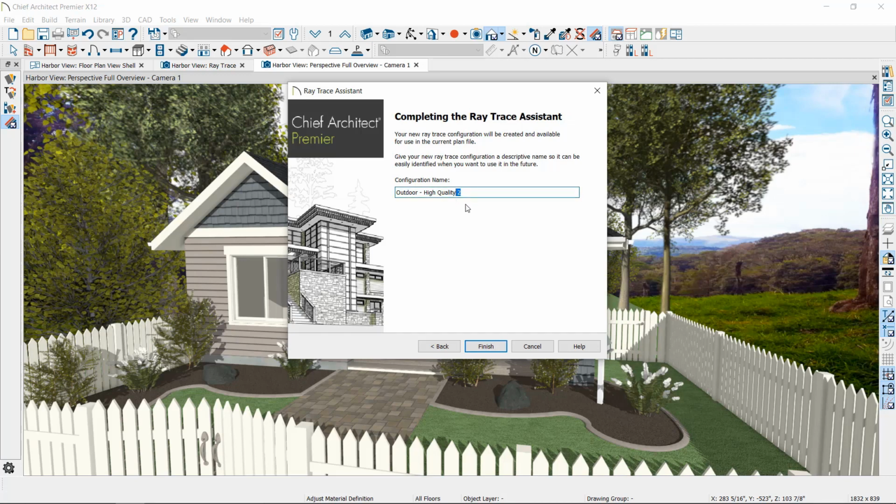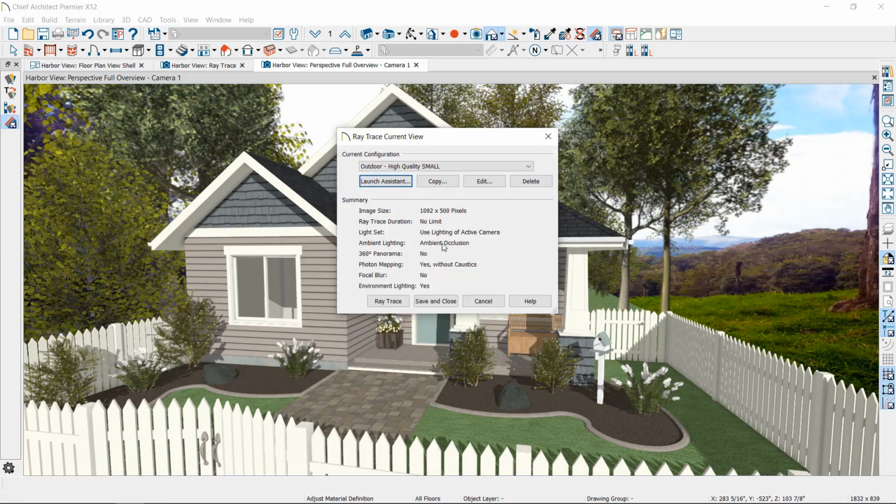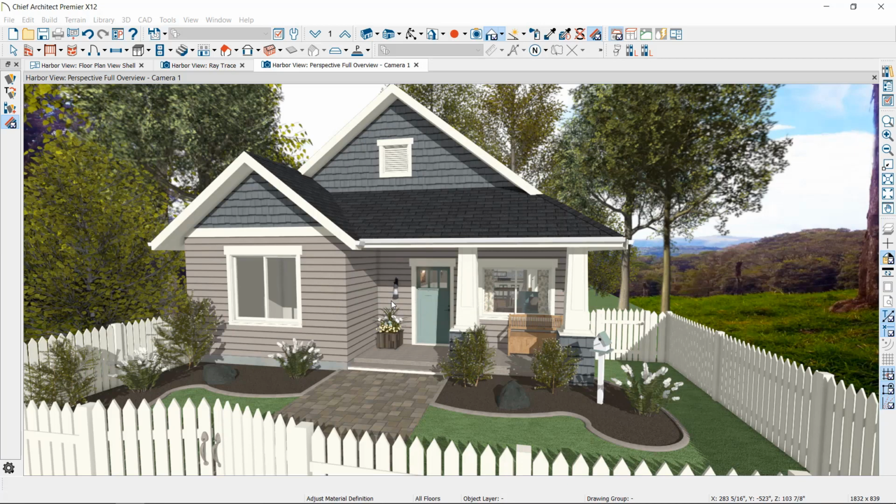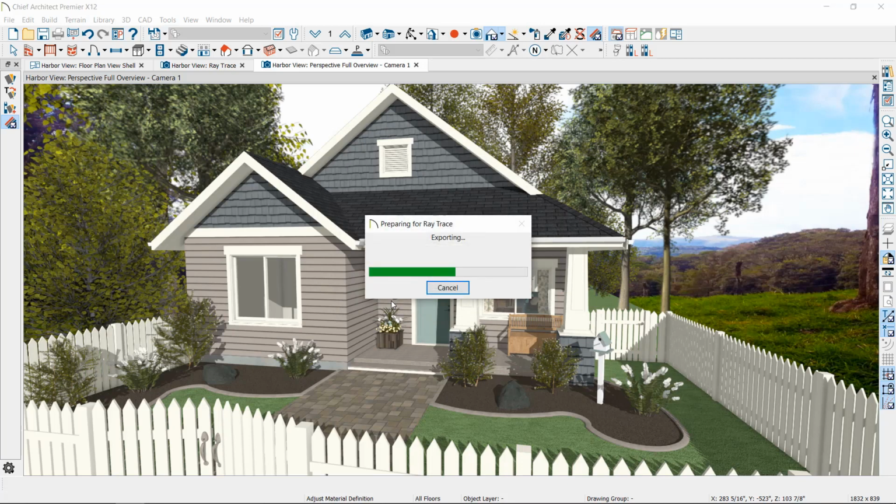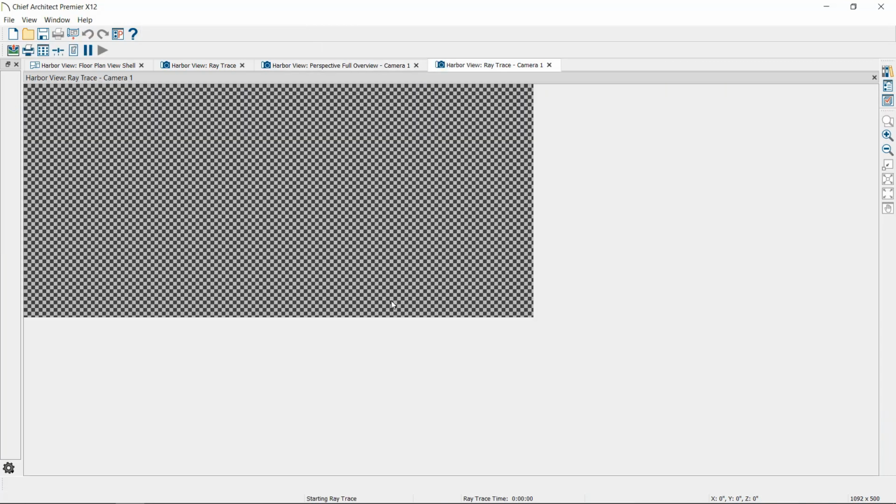So this is outdoor high quality, and we're going to call it small. Then I'll select finish, and now it's one of the options in my dropdown, and I'll go ahead and select to ray trace. So this is going to take a snapshot of the home, and it's going to export it into another tab, at which point it will begin the process of rendering it.